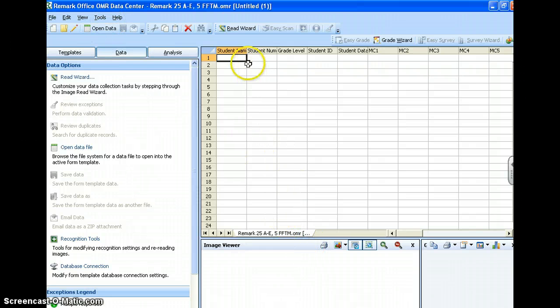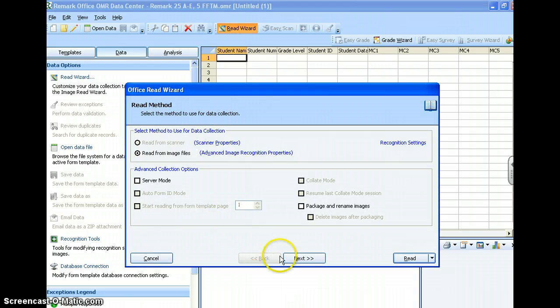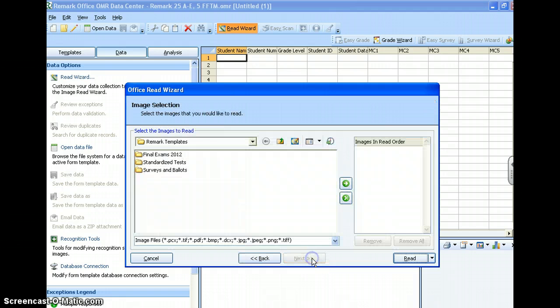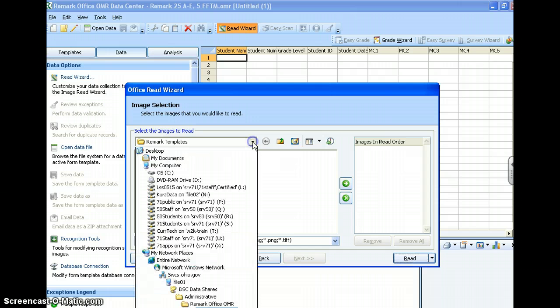Now we are going to go to the Read Wizard. Through the Read Wizard, we will get those scans that have been sent to your L drive. In this first screen, you don't need to make any selections, just select Next. Drop down the Browse area.